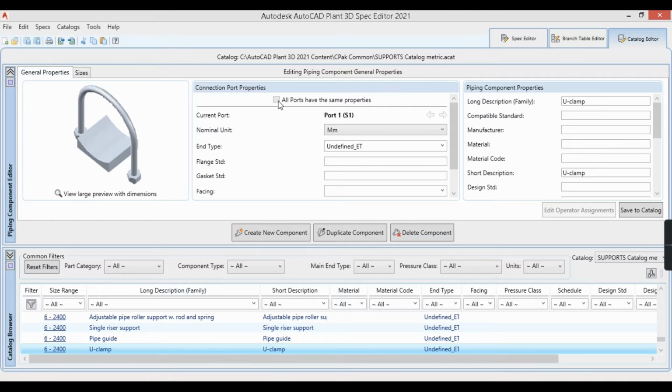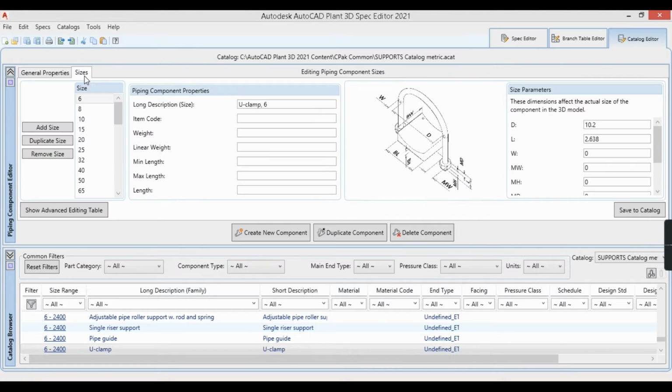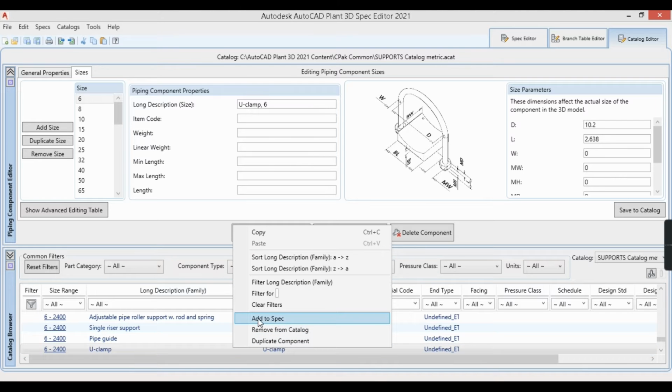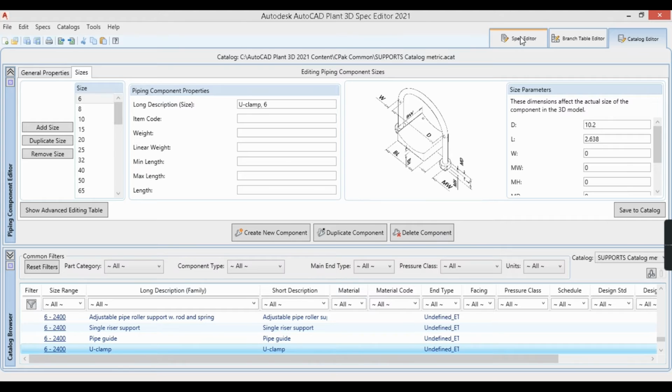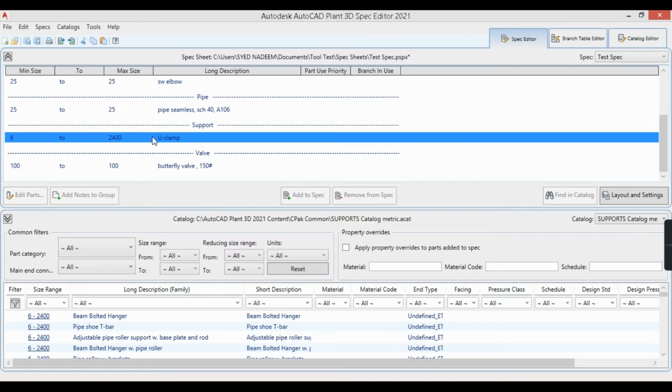Like you can see the ports, all ports are same. Since it is a support, it is given as only one port. You can write the long description, everything. Then coming to the sizes, if you have a separate catalog or a data sheet of supports, you can enter the values here. For now I'll just leave it to default values, and what I'll do is I'll just right click here and click on add to spec. Select the spec and click on OK. And if I move it here, you can see that a support has been added, that is U clamp.